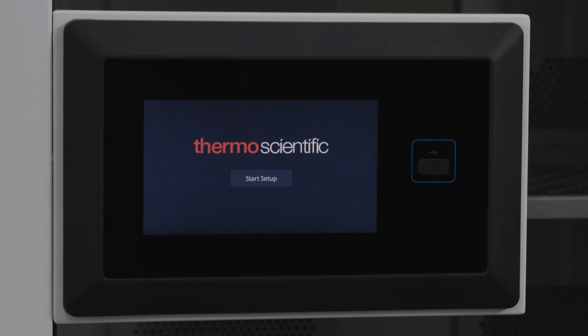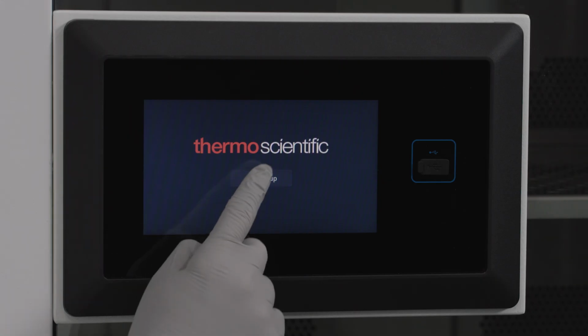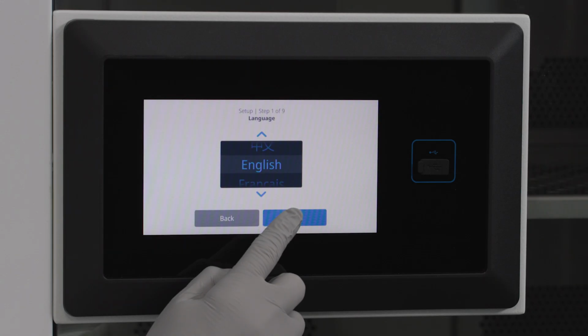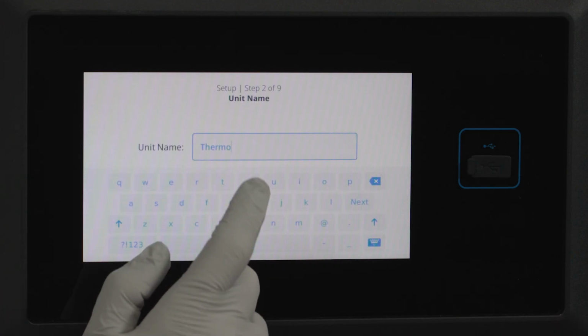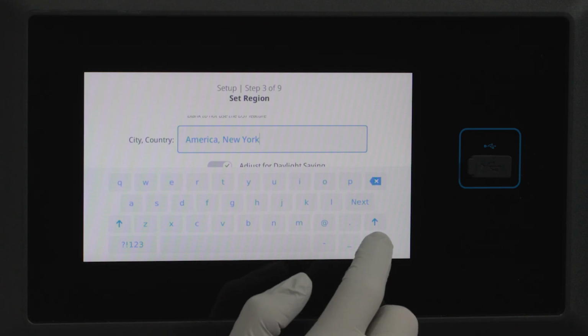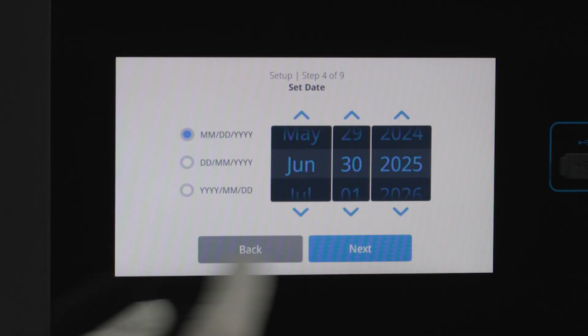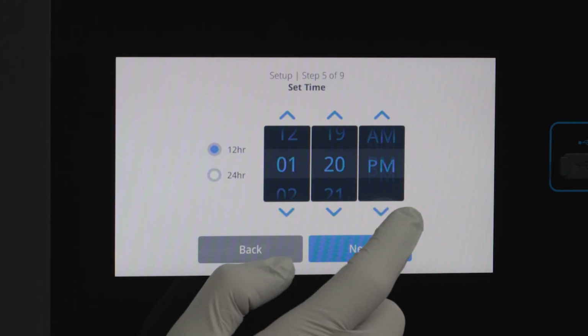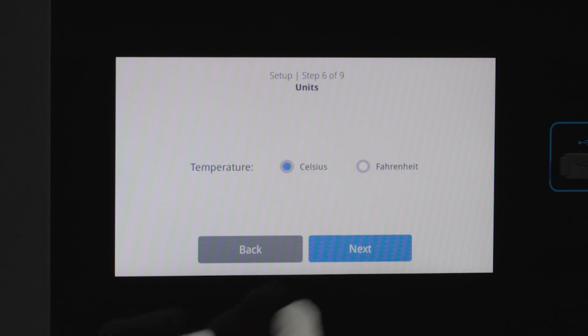Now, let's start setting up the user interface. Begin by tapping Start Setup. Select your language and tap Next. Enter your unit name, region, and the current date and time. Use the Next button to navigate these settings. The chamber will ask for your temperature scale preference, Celsius or Fahrenheit. Make your choice and tap Next to continue.